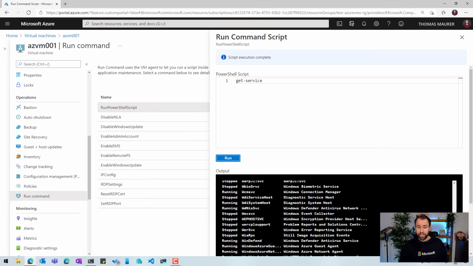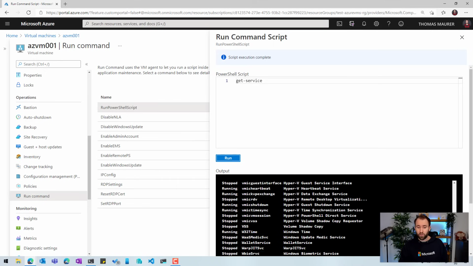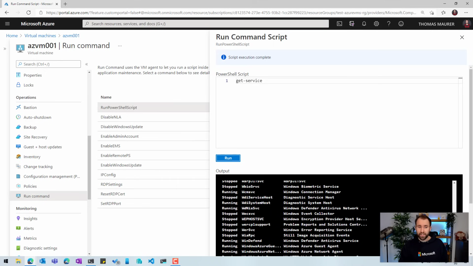So now we get the results back, and you can see here I get all the services running in that specific Azure virtual machine. Again, we have the same thing also for Linux machines, where you actually just can run shell scripts and some additional troubleshooting commands as well. However, I want to show you something else cool.